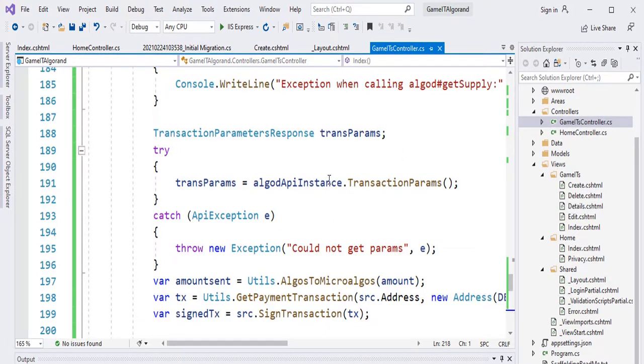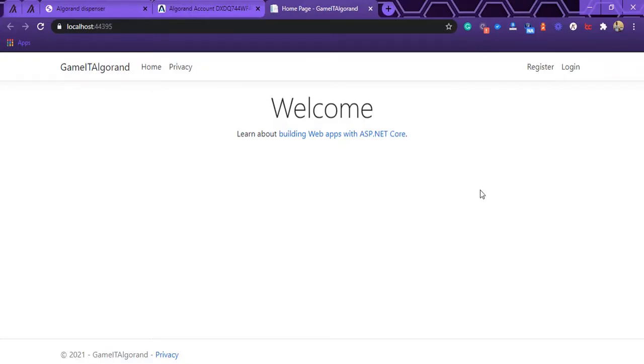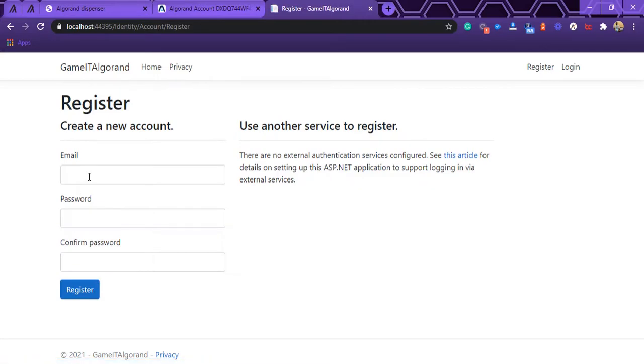So having done this, let's head over to debug and start the application to run it. So head over to debug and start without debugging. Okay, so we have our application up and running. I'm going to go ahead and register. So click on the register link to head over there to register.